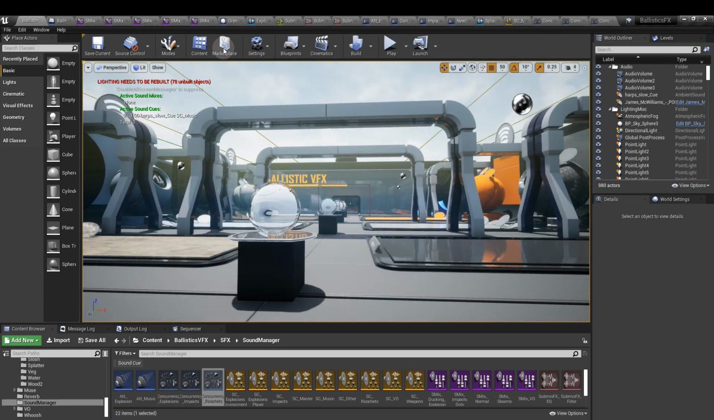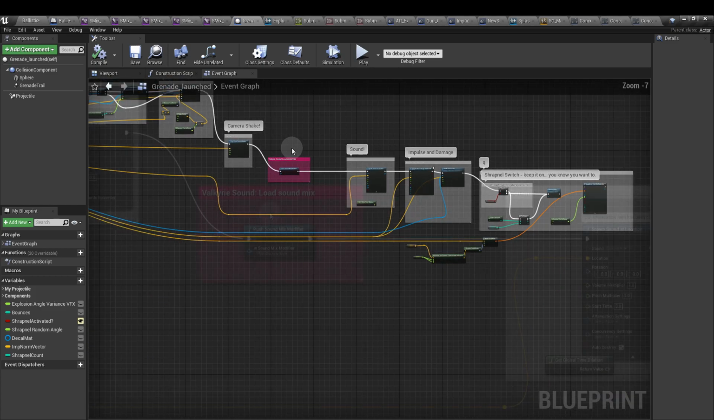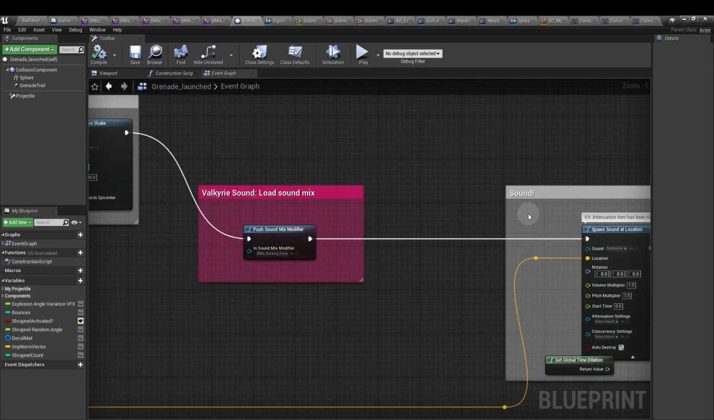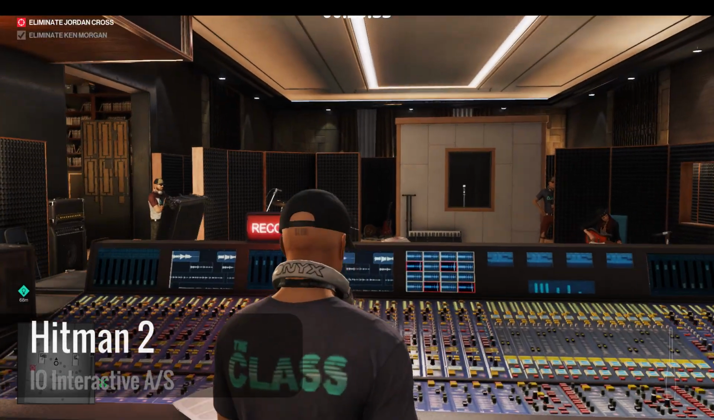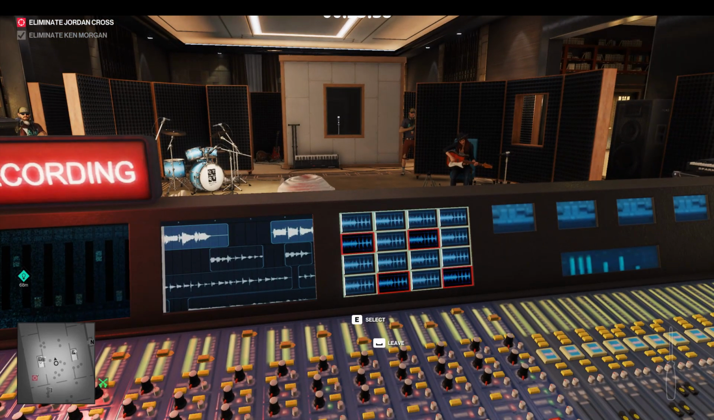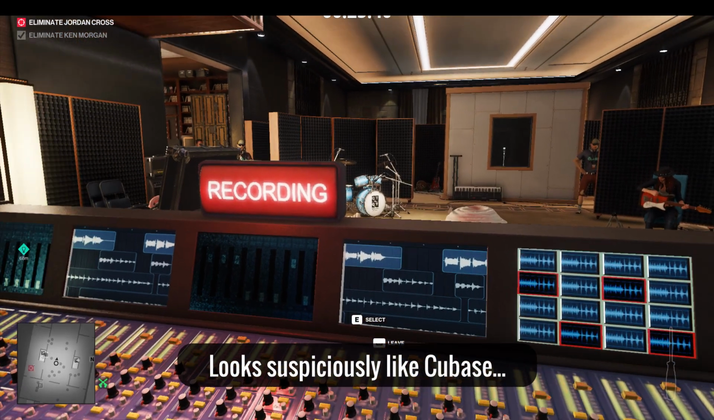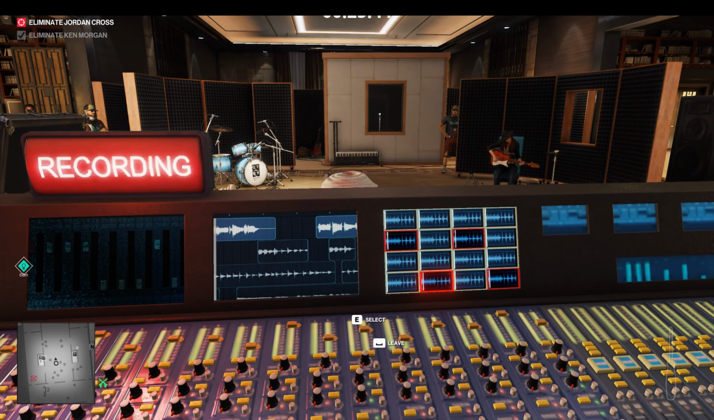So, what's happening here? Well, in the grenade blueprint, this is the grenade launched blueprint, just before the sound is loaded in, we have an extra node that I've added here, the push sound mix modifier. And the mix that we're loading is ducking explosion. Ducking basically nudges down sound A, so sound B can become more prominent in the mix. It's a method of managing the overall volume of sounds while avoiding the clipping that you might get if you just increase the volume of sound B.